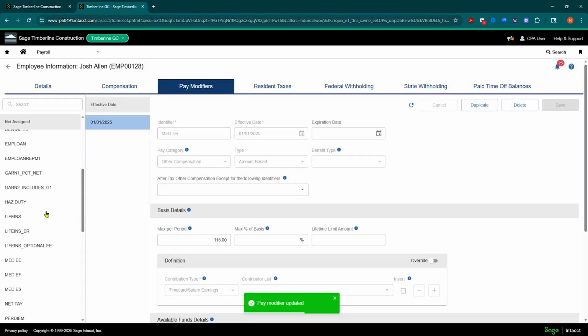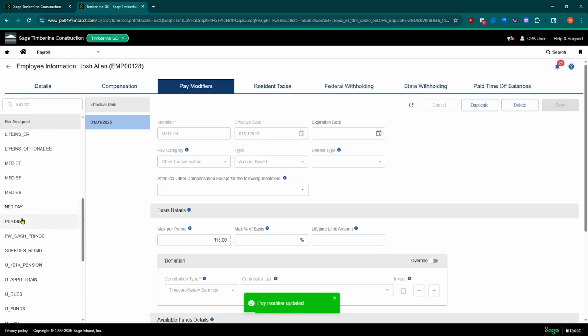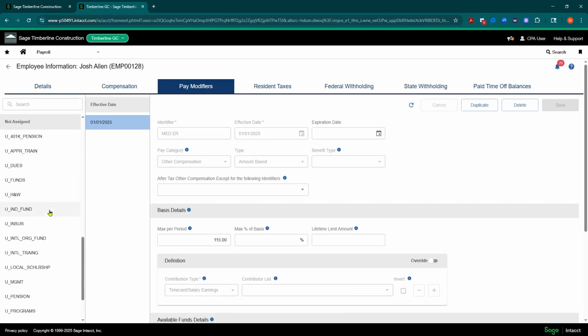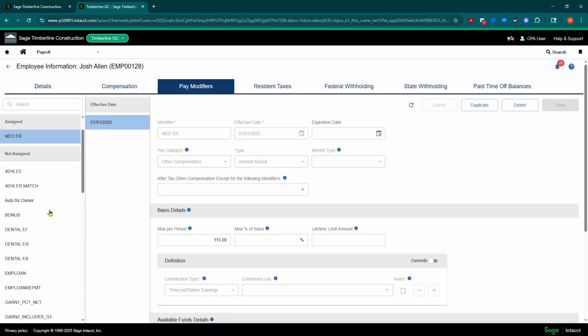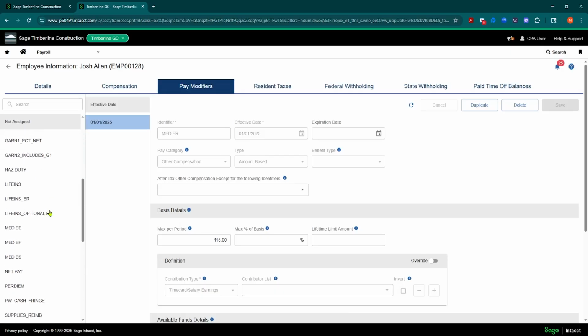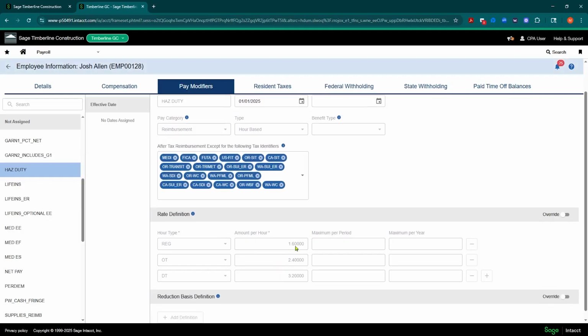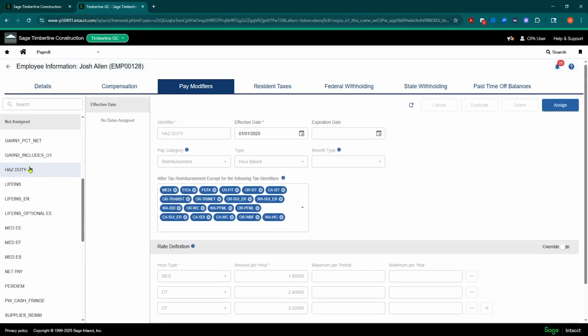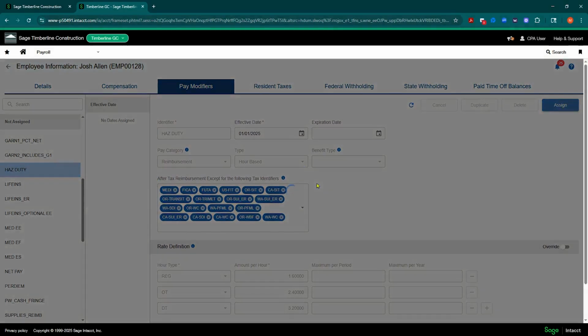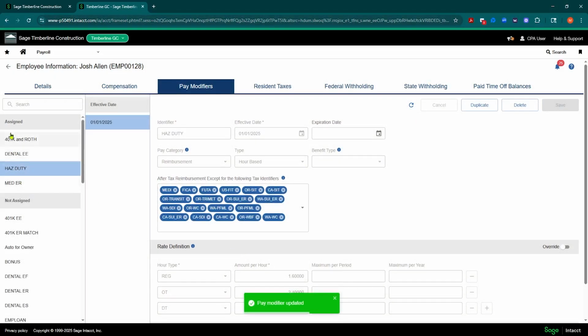Okay, you may have some burden calculations. Maybe they get a cell phone allowance or something like that. I don't know if I have one here. Let's see. Hazard duty. So maybe they get an extra $1.60 per paycheck. So you can automatically assign that as well. Okay. So you're going to go through here and assign all those pay modifiers that an employee might get. And then we'll test that when we get into the testing phase. And this can all be imported as well.